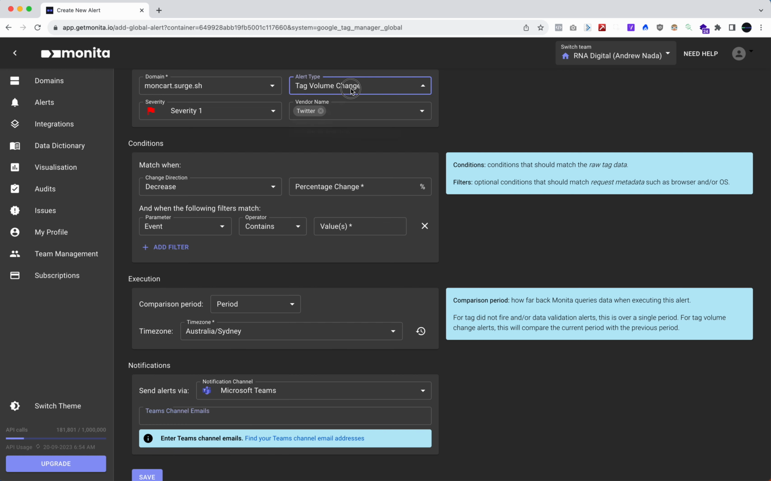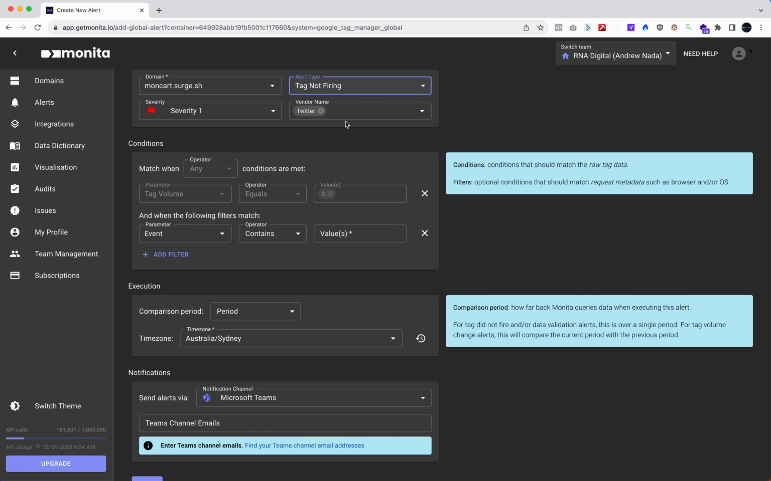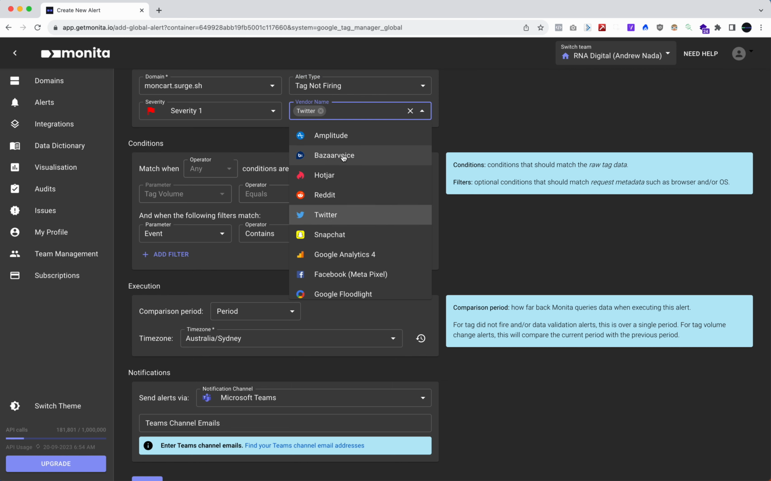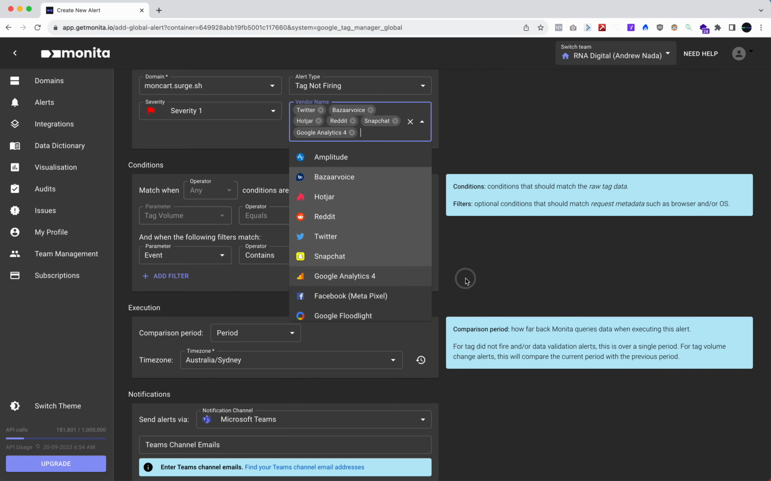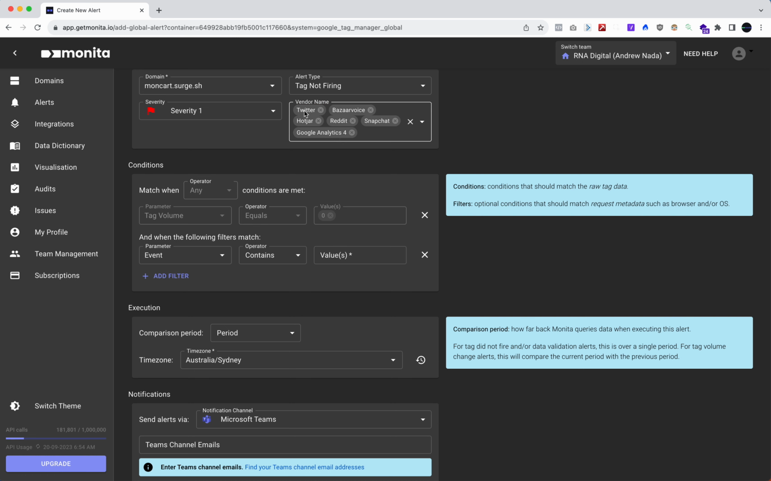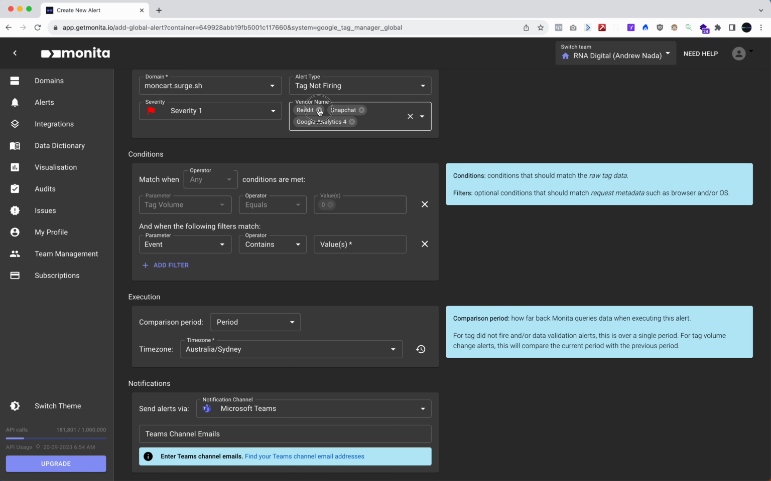If we go back up to the types, there's also tags not firing. In this case, you could select multiple different vendors. Just be mindful that if you do not add in an event parameter or an event filter, Monitor will not know that a specific event has not fired. This is just filtering for the specific vendor.